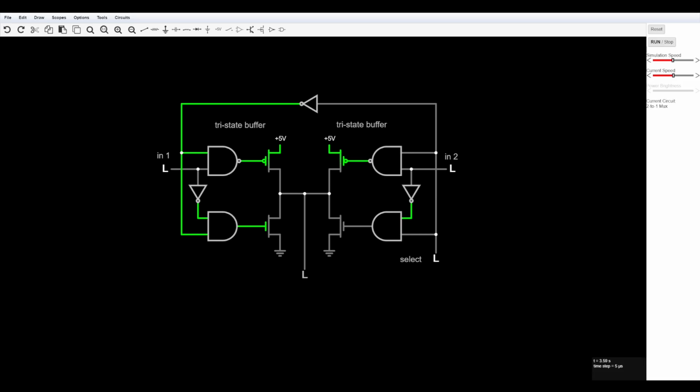All right, let's take a look at multiplexers and demultiplexers in Falstad, where we've got other options. So this is just a simple 2 to 1, kind of like what I did in Every Circuit, but we're using MOSFETs here. Set 1 to high.